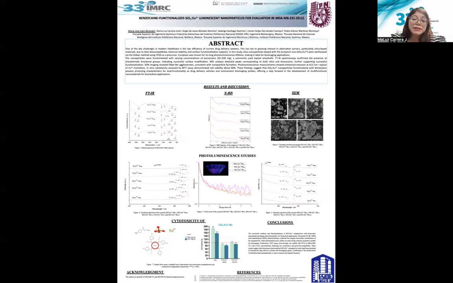Finally, MTT cell viability assays indicate viability of about 80% in all samples, supporting the potential of these nanoparticles as biocompatible materials for bioimaging applications.